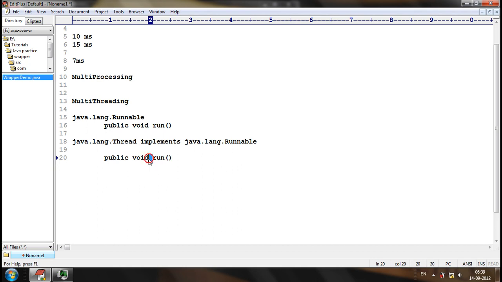Along with the run method, which is inherited from the Runnable interface, the Thread class has several more methods that we'll discuss one by one. So Thread is a root class and Runnable is a root interface for multi-threading.